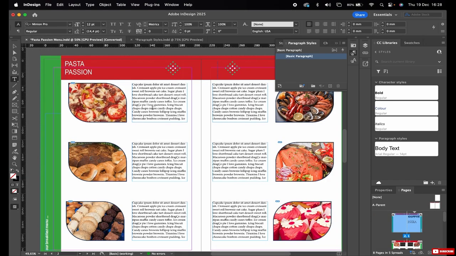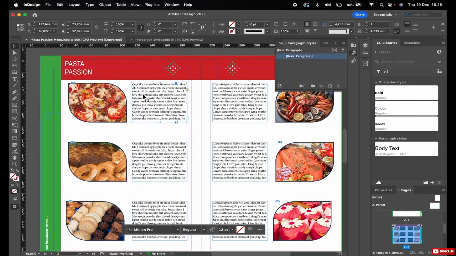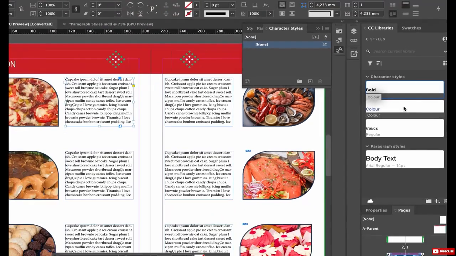Let's say, for example, we open one of our first creations. I'm going to select the text frame, and let's go and format it to the body text. You can select bold. We can now go and use any of these attributes, for example, like color. We can add color to the text.